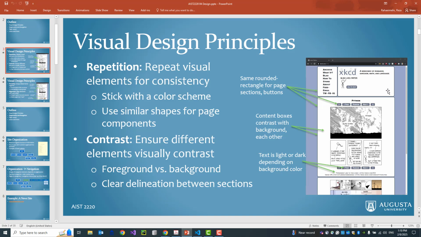For example, you see a web page of a website. In this web page, all buttons have the same color theme. They have the same shape, and all menu options have the same font with the same style and size.